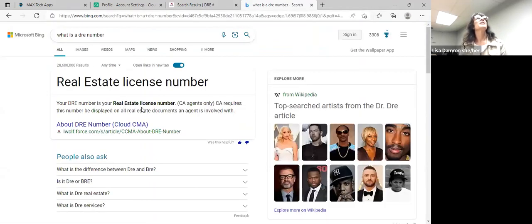Oh, it's your real estate license number. California agents only requires this number to display it on all real estate documents. So it does not apply to us, California only. Interesting. Yeah. Okay.